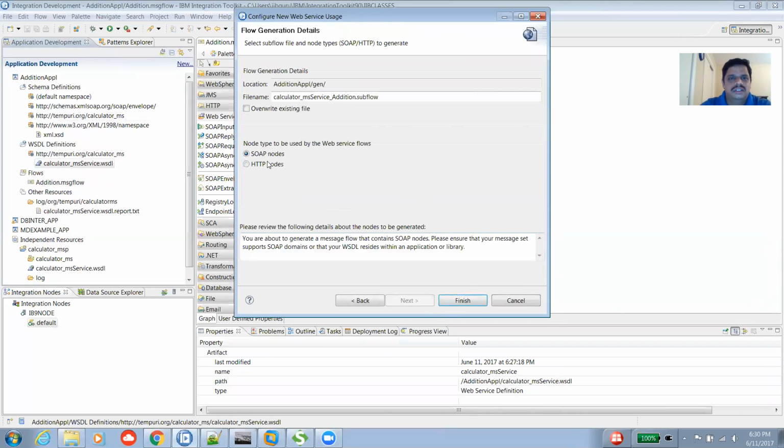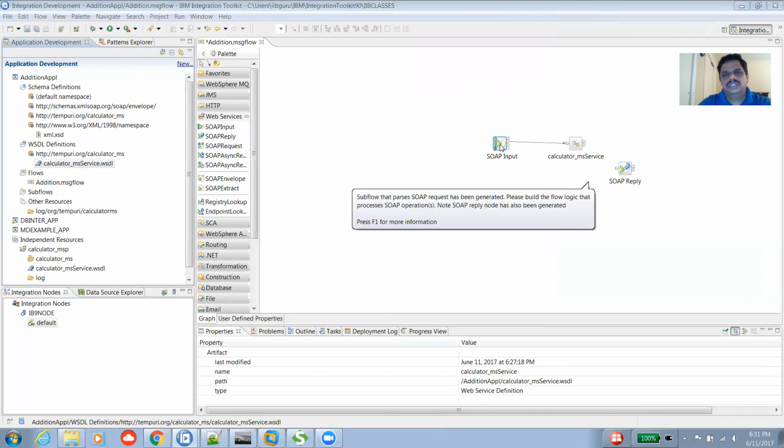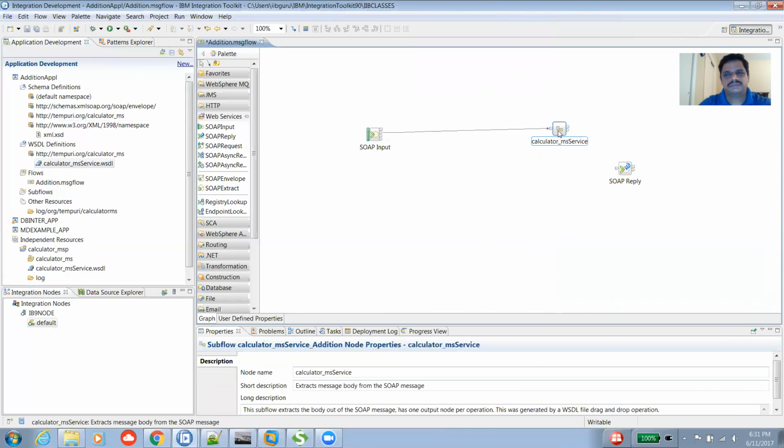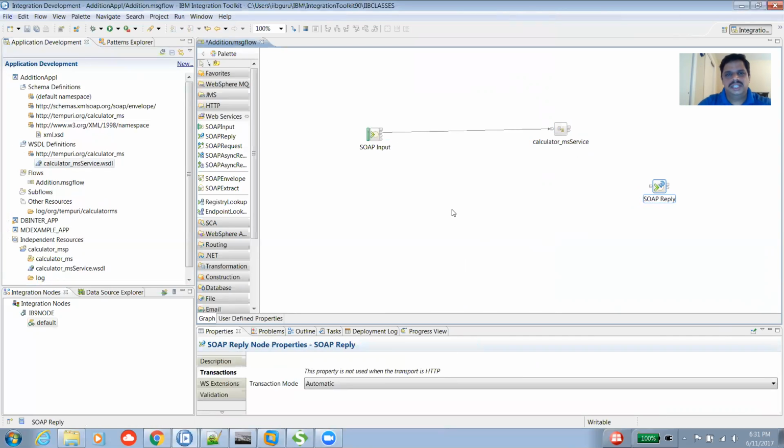Next. So, the node type to be used by the web service. You can expose a SOAP web service by making use of SOAP nodes or HTTP nodes. But if you make use of SOAP nodes, the inbuilt capability of validation is available. For HTTP nodes, you have to make some configurational changes for the validation to be done. So I make use of SOAP nodes, finish. Then you can see a message flow which is created. This message flow, how does it basically work?